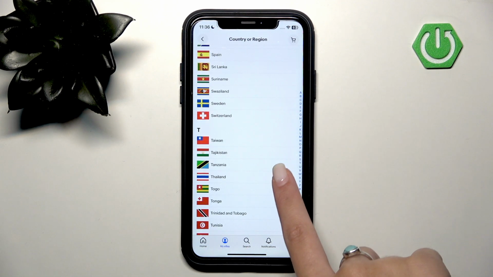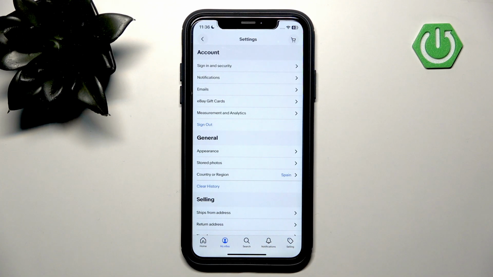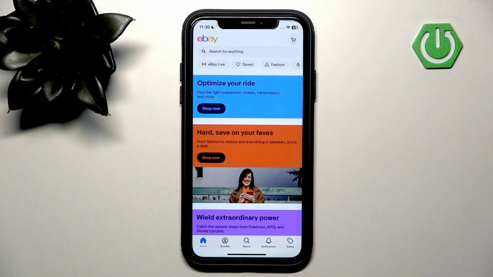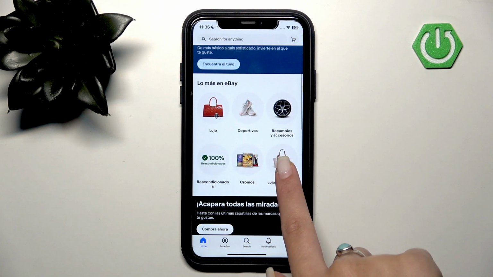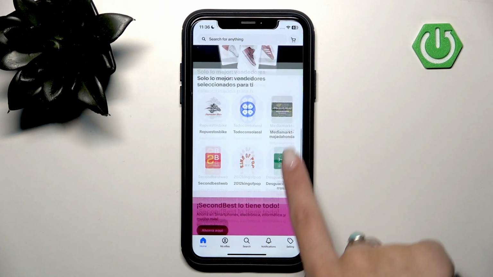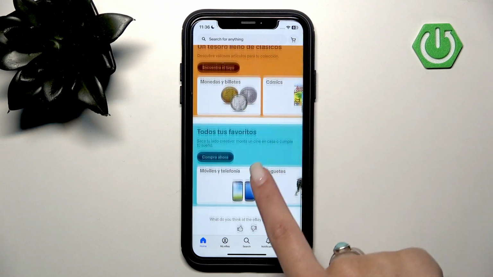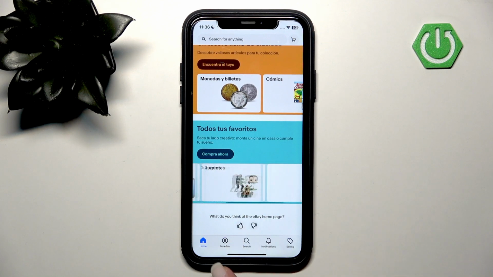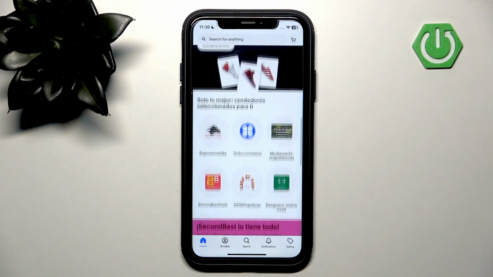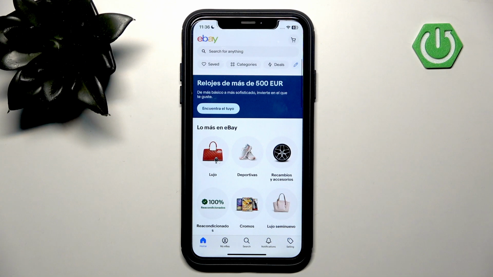and here is the list of all countries. You can choose one, for example Spain, and you see that it has changed, and when you go to the home page you will see that everything will be in Spanish. All the advertisements, all the categories will be in Spanish. So that's how you can set your region on eBay.